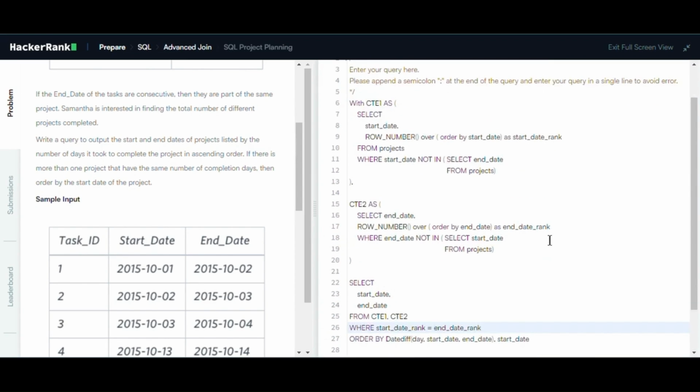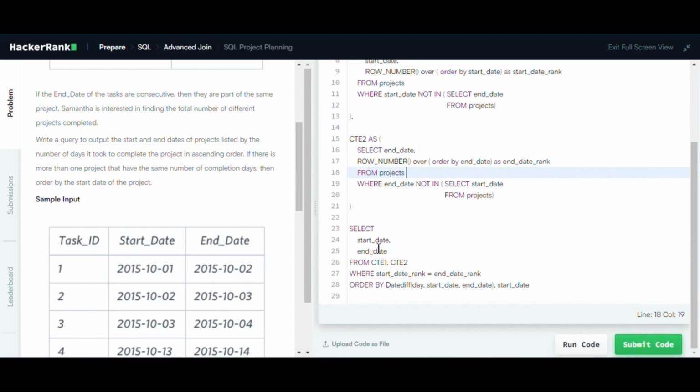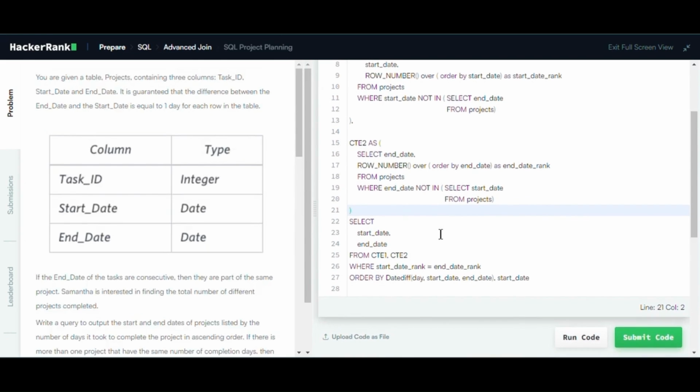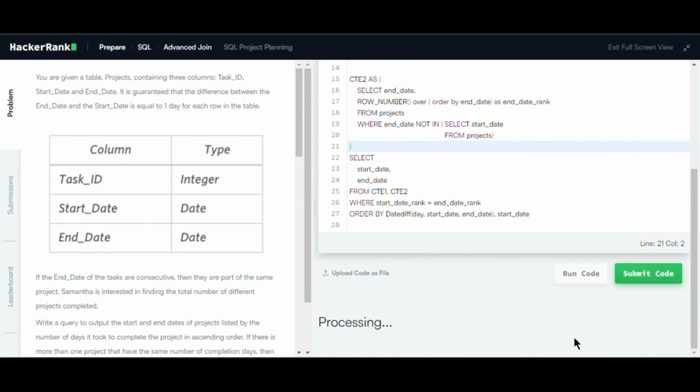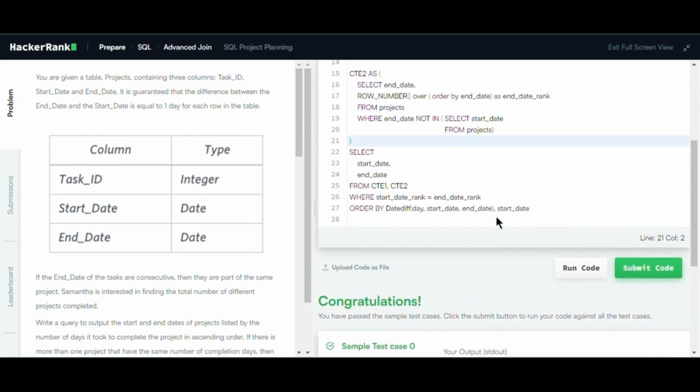Okay guys, here a small mistake we made. We forgot to write from projects where end date not in select start date from projects. Cool. Just rechecking the query. And then lastly we just did from CTE1, CTE2. So guys, we can simply run our query now. So yes, we have got what we were actually looking for.